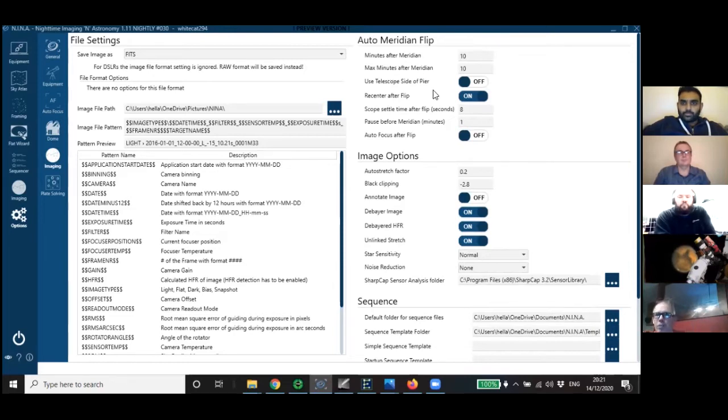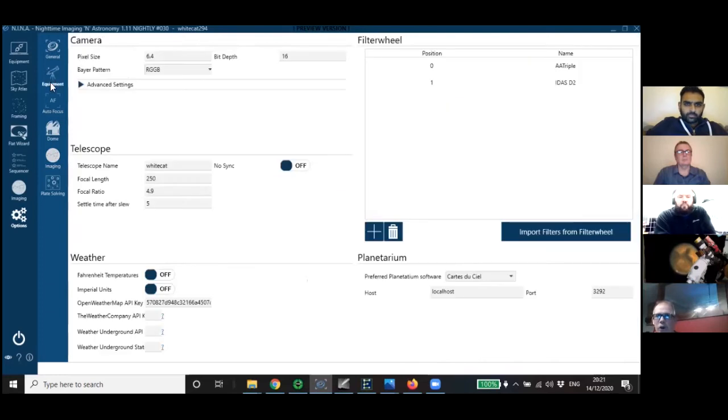And there's various other options. So you can tell it, for instance, to automatically refocus after the meridian flip and things like that. So there's various different options. You do enter your camera details, but again, a lot of this gets automatically populated when you connect up your camera. So a lot of this you'll find out has been filled in.